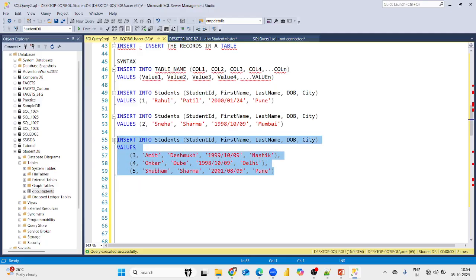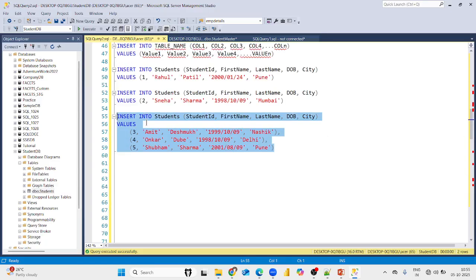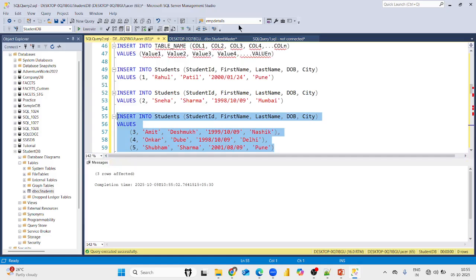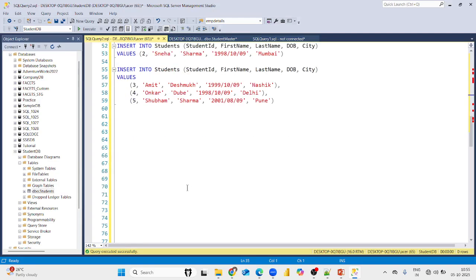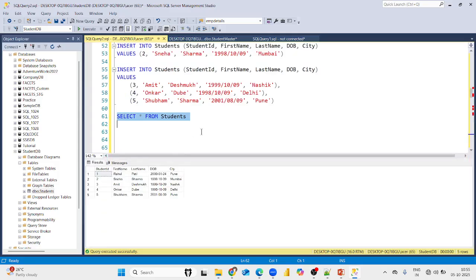Now just to select all the three, insert three values and execute the command. Now you will see three rows are affected. So in this way, we can insert three rows together. Let's run this select command to see the data here. Right, so in this way we can run the query to insert the data into the table, right? So this is what about the insert command.